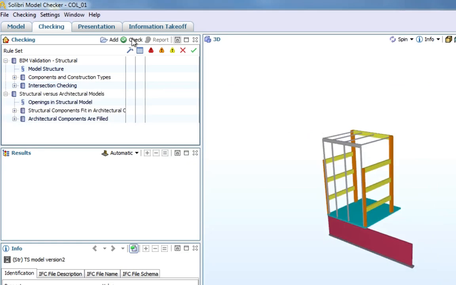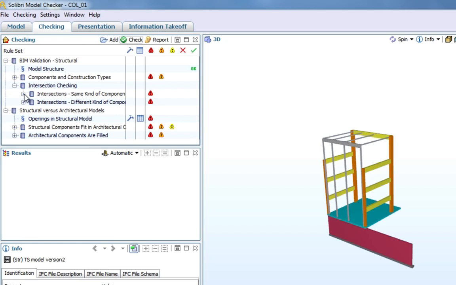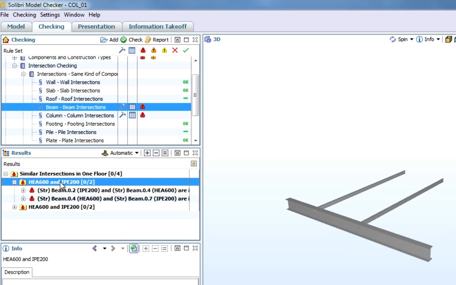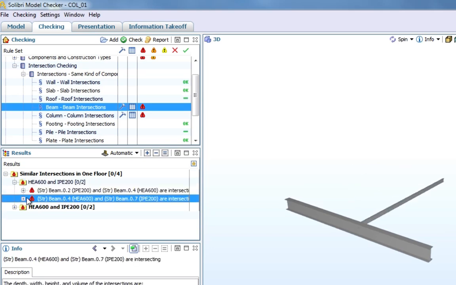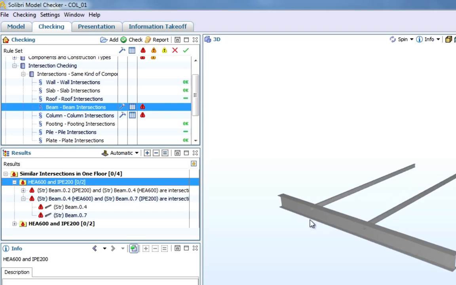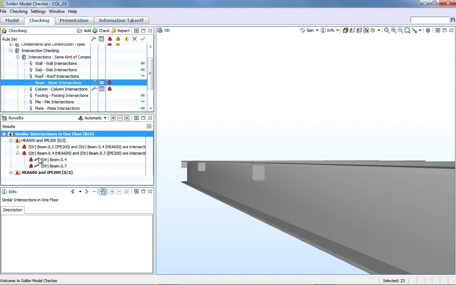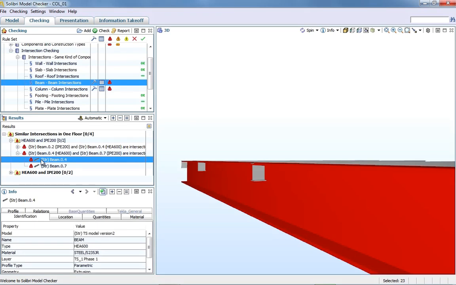Let's run the automated model analysis. Please note that design issues located are automatically assigned a severity category. Let's see what sort of design issues we have in the structural model. Solibri has, for example, located beam intersections of HEA 600 and IPE 200 type beams. Let's look at them in detail. Solibri visualizes all issues found for easy analysis and decision making. On the BIM quality side, we have some internal structural interferences with the beams. The way these beams are interfering looks like some connections details are still missing.